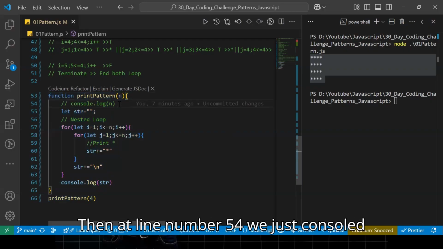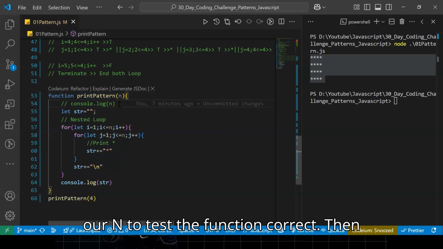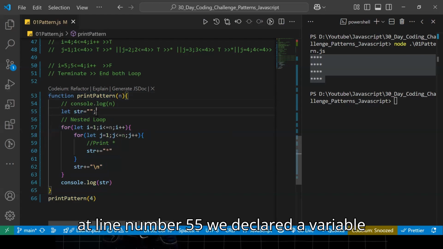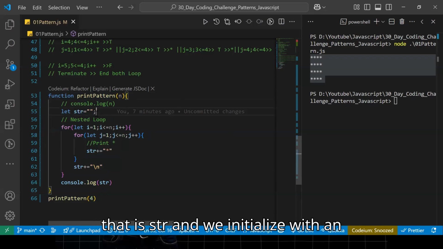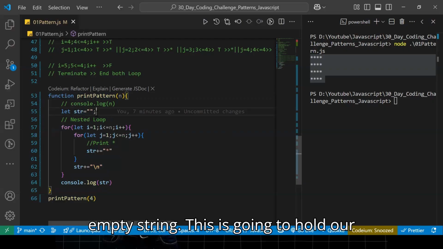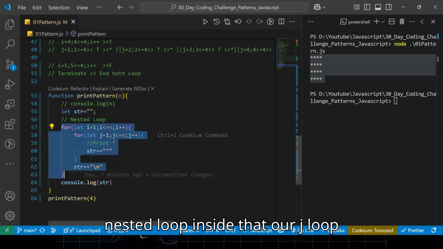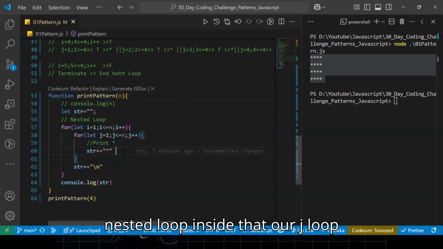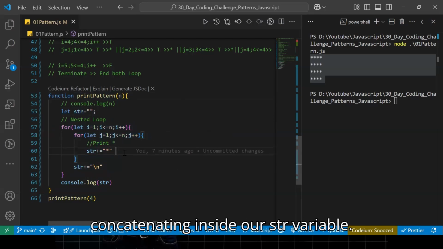Then at line number 54, we just consoled our n to test the function, correct? Then at line number 55, we declared a variable that is str and initialized it with an empty string. This is going to hold our final pattern, right? And here we wrote our nested loop. Inside that, our j loop is going to print our star by concatenating inside our str variable.